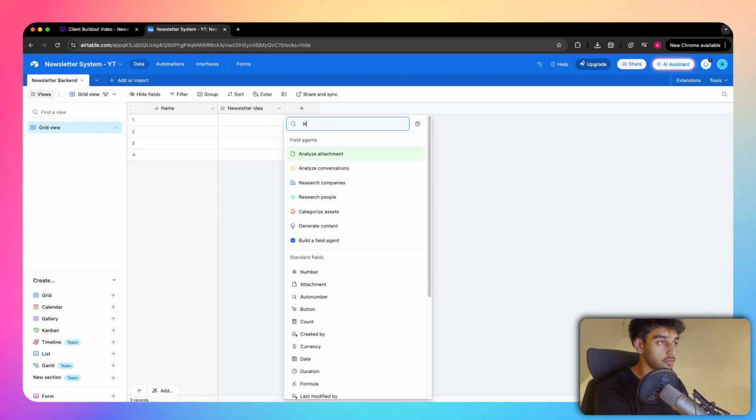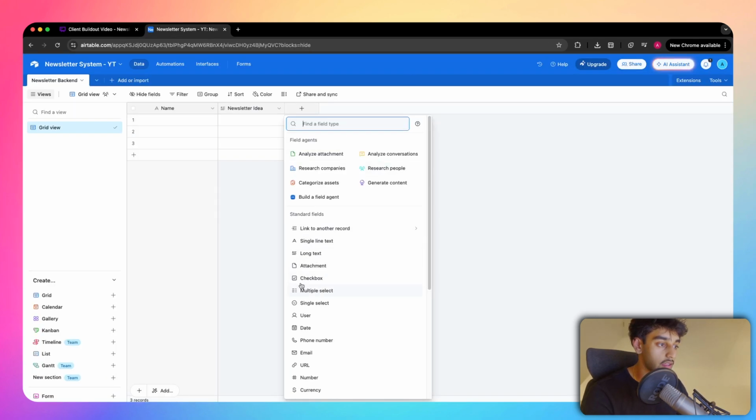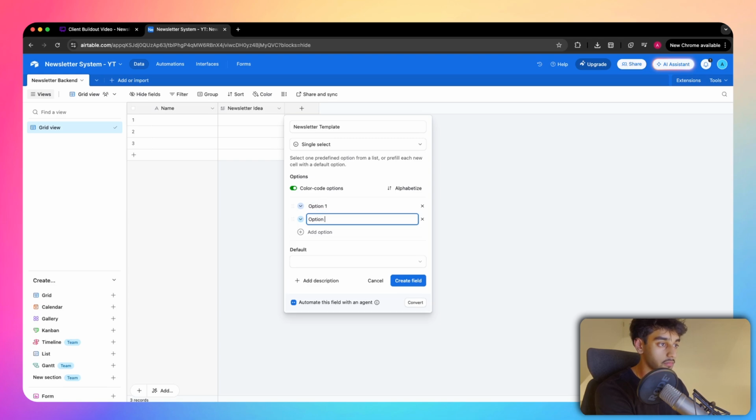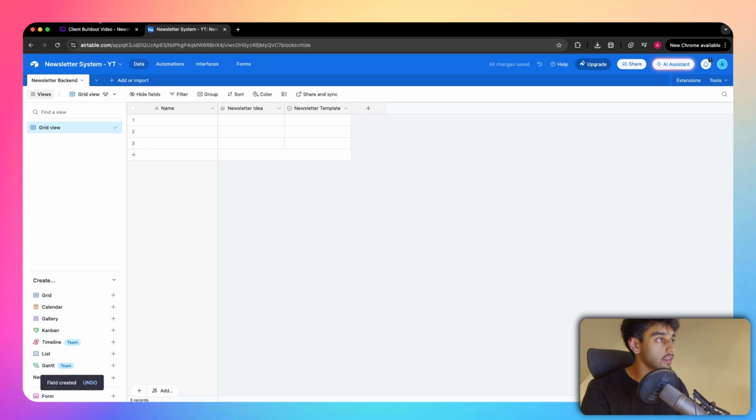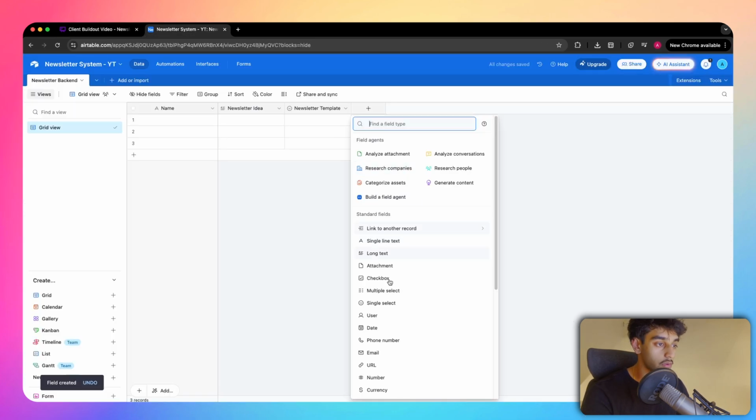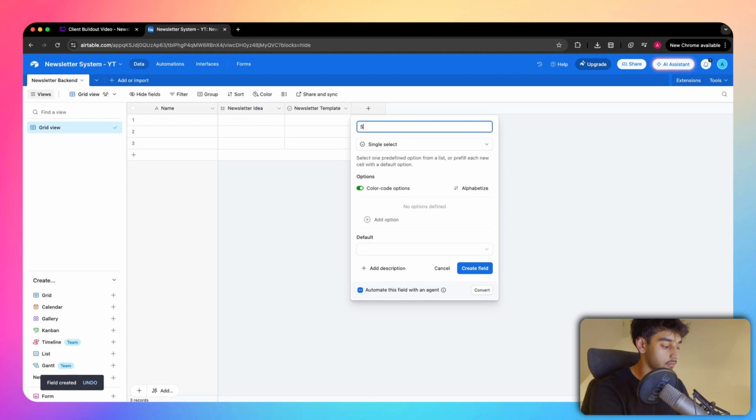Newsletter templates. This is going to be a single select. Option 1. And option 2. So remove that space. Fantastic. Next is status, which is also going to be single select.